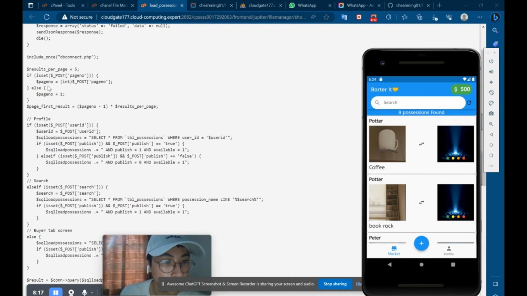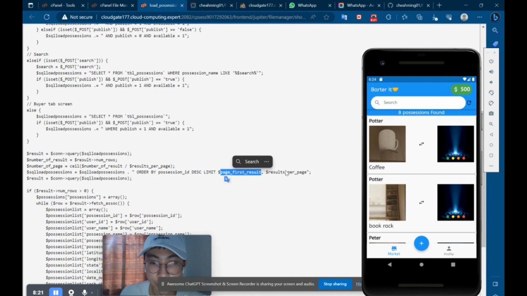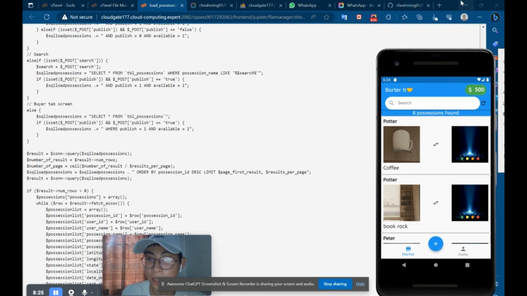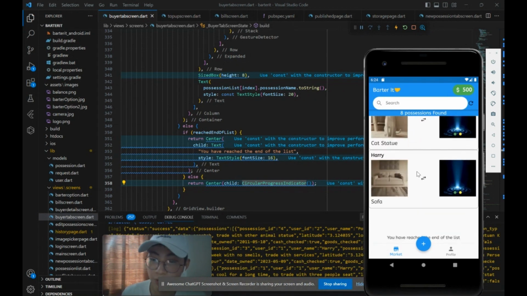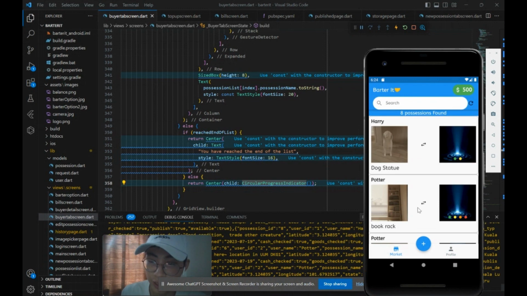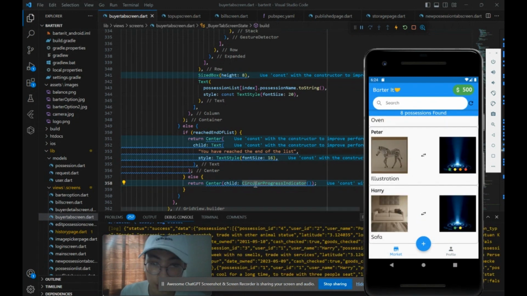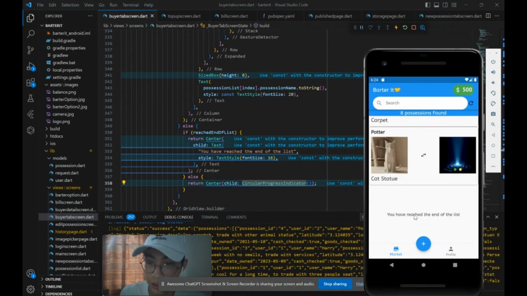Here I've already completed the pagination, limited to the first page result and the results per page, and completed the PHP. Now I'm going to show you how my pagination works. So if I scroll down, let's do it again. Scroll down. There's a circular progress indicator, right? And if I keep scrolling down, it will give a prompt text: you have reached the end of the list. It's the same with the coding, I have to do it here, and otherwise it runs with the circular progress indicator.